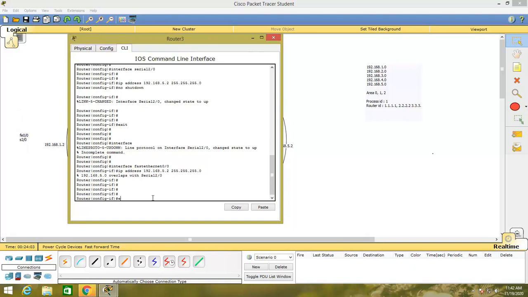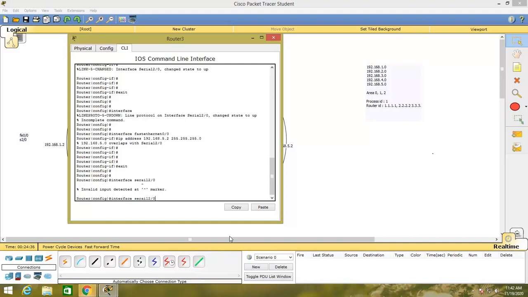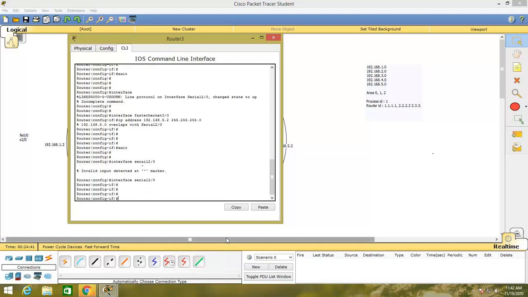You can learn how to remove the IP address. Okay, all of you look at the screen now. I just give exit. Now I'm going to the interface. Are you with me? Can anyone please confirm? Are you listening? Yes. Now I go to serial 2/0 and I'm going to remove the IP address. So interface serial 2/0.